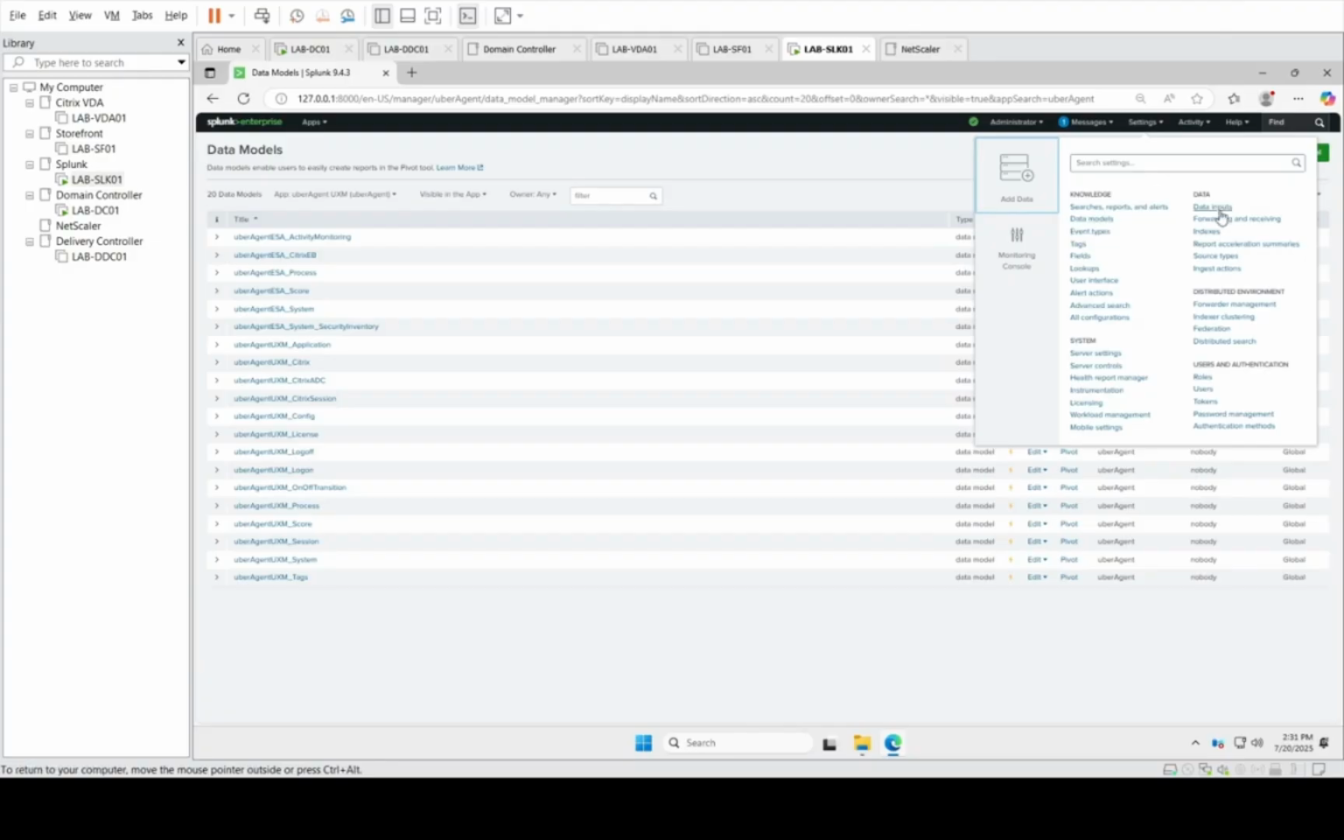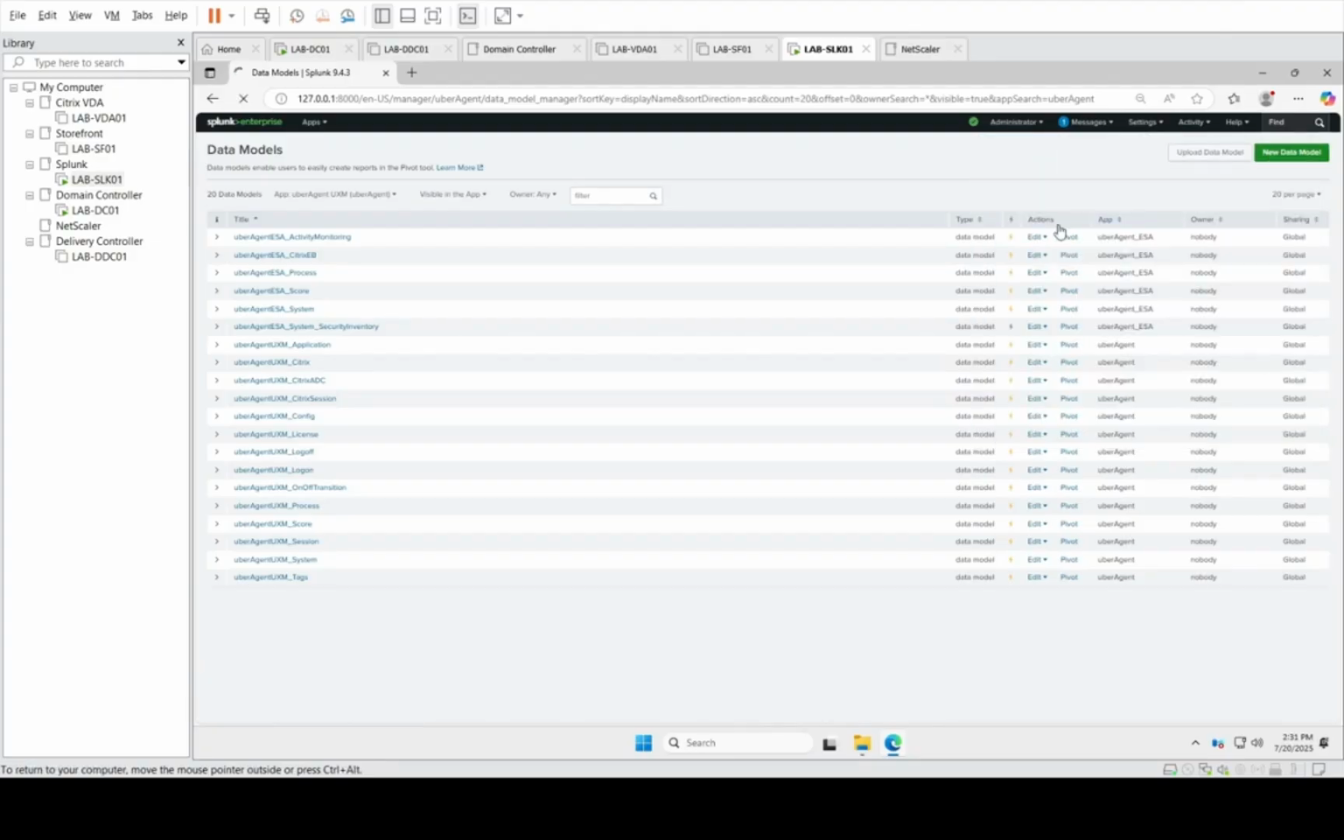And we need to go into the data input section now. We have seen our tables which are reported into the system under data models. Now we will define the settings to configure Splunk so that we can receive data from the agents.